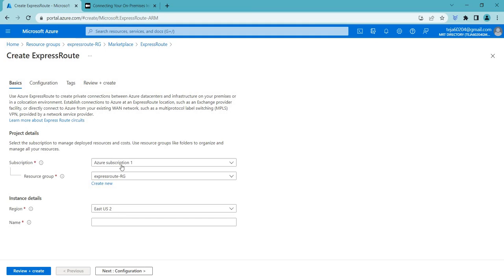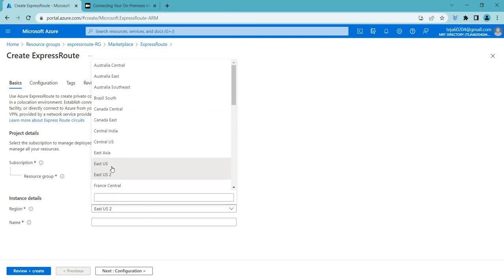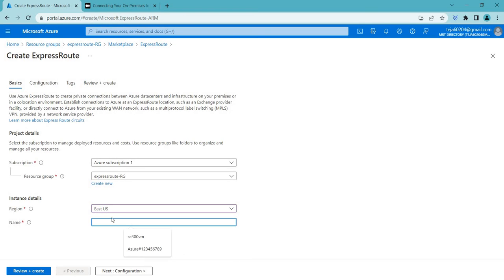Coming to the subscription, select the appropriate subscription here, and the resource group, yes, it's the RG, and the region is US. And coming to the name, let's say it as ExpressRoute 1. Let's go to the configurations.